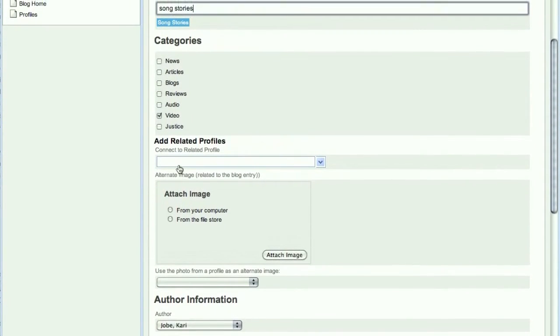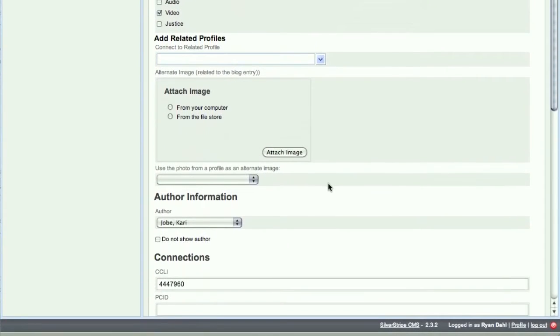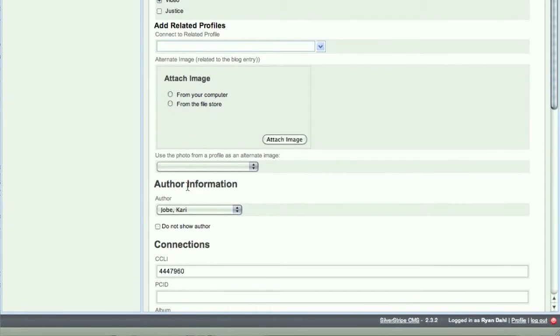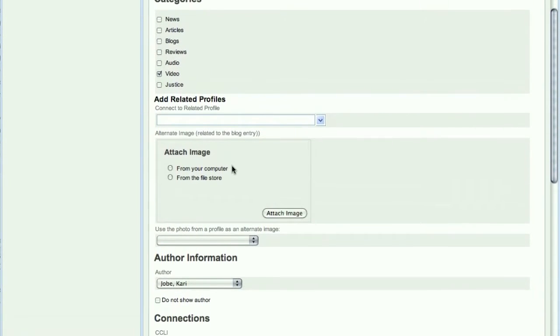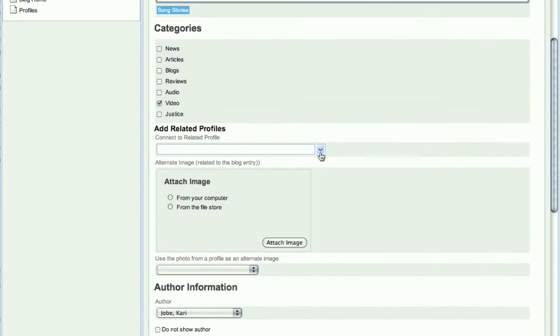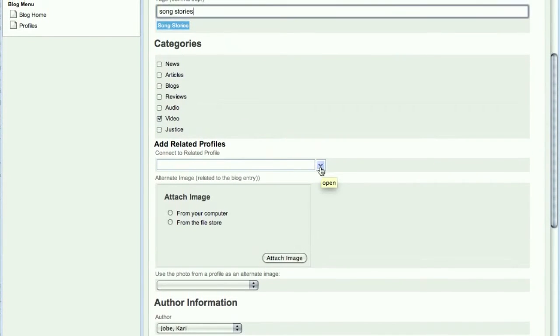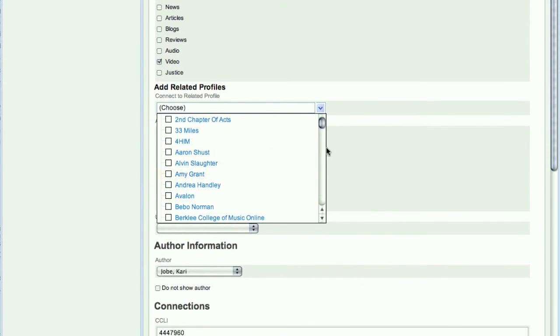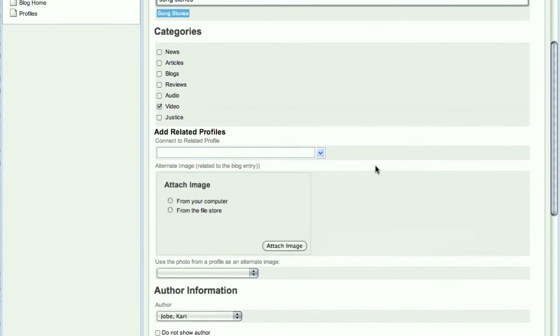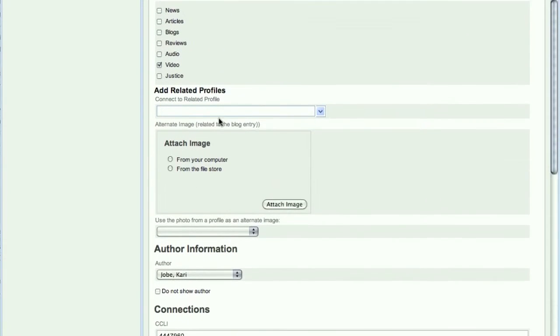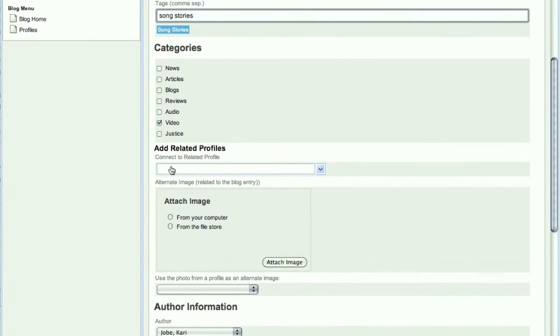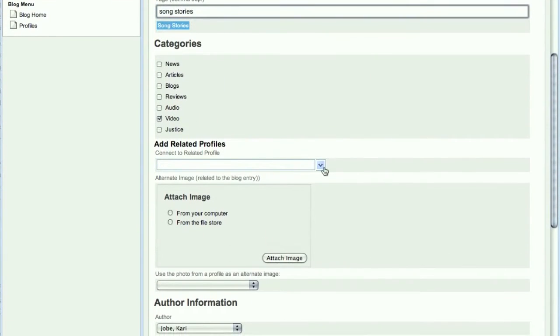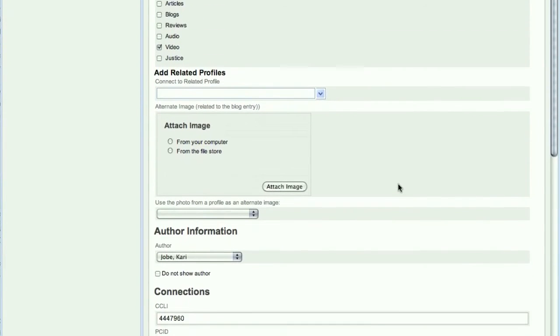And then the primary author is selected here, Carrie Job, and if we do want another related profile connected to that blog, we could select that here. From the drop down, we can select, if this was an article that was posted by Carrie Job, but it's also about Amy Grant, we can put Amy Grant in there.